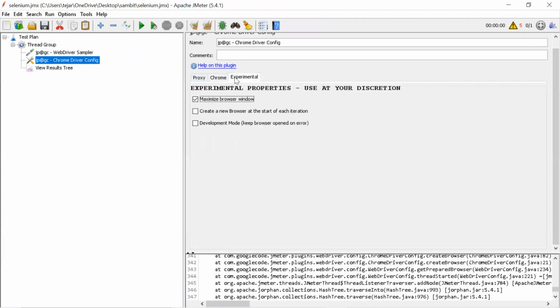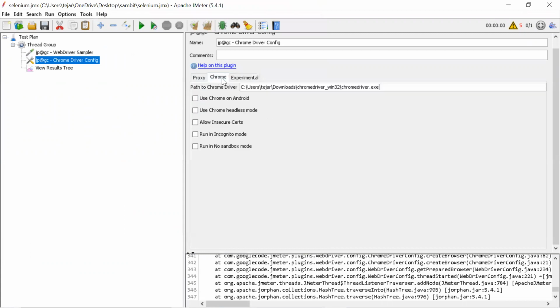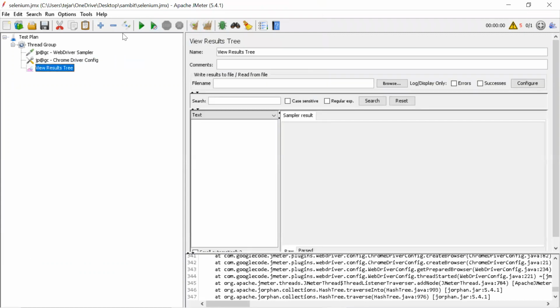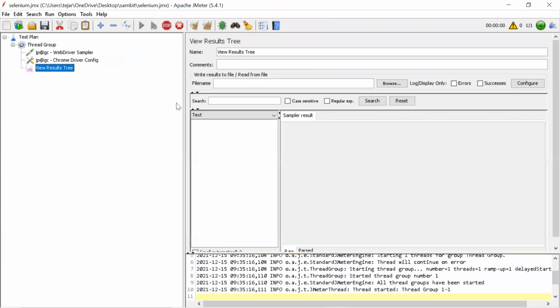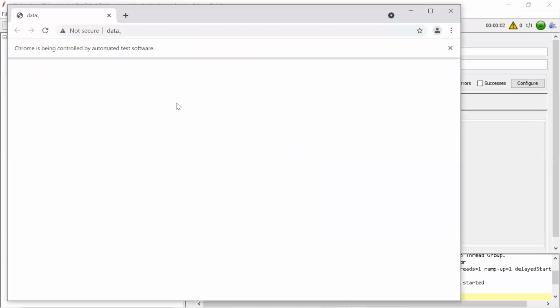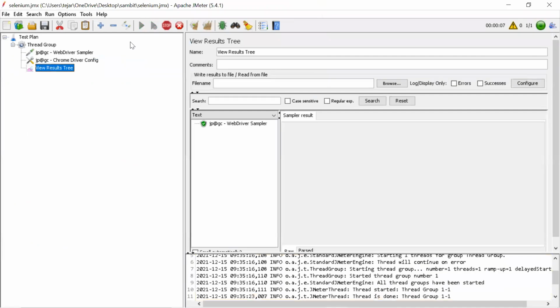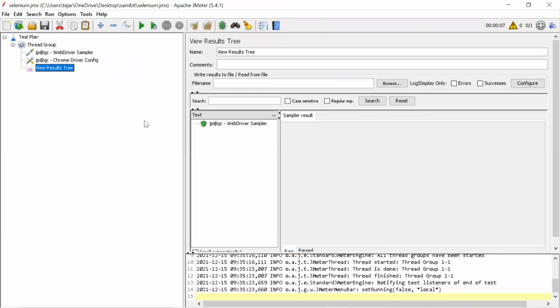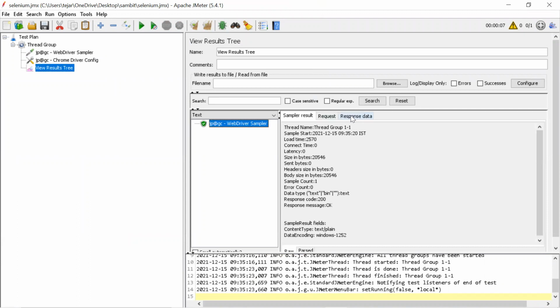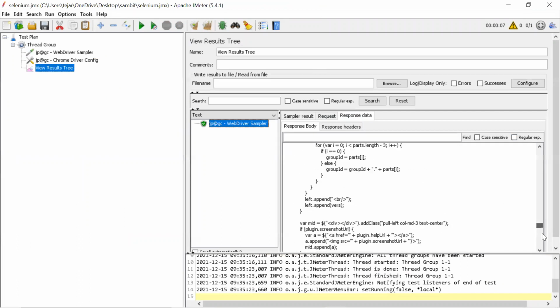Okay, and we can ignore everything. Okay, let's run now. See, now the browser got open. You can see that Chrome is being controlled by automated software, and you can see the JMeter website, and it's done. Close. And if you check here, you'll get the response of whatever you see there.